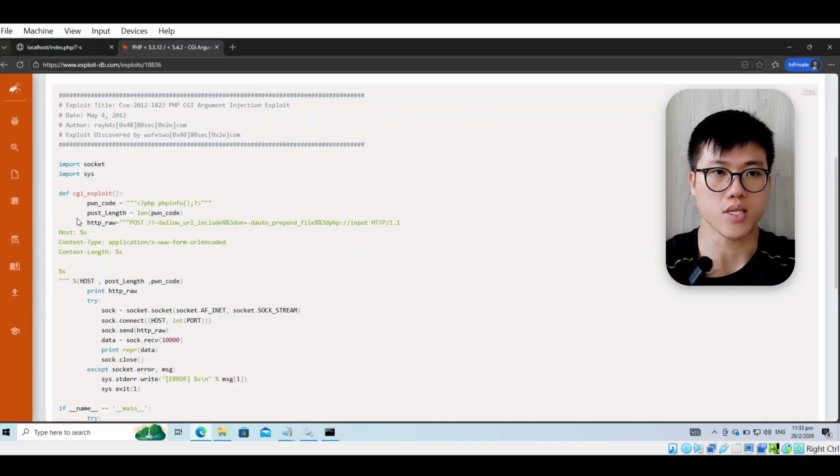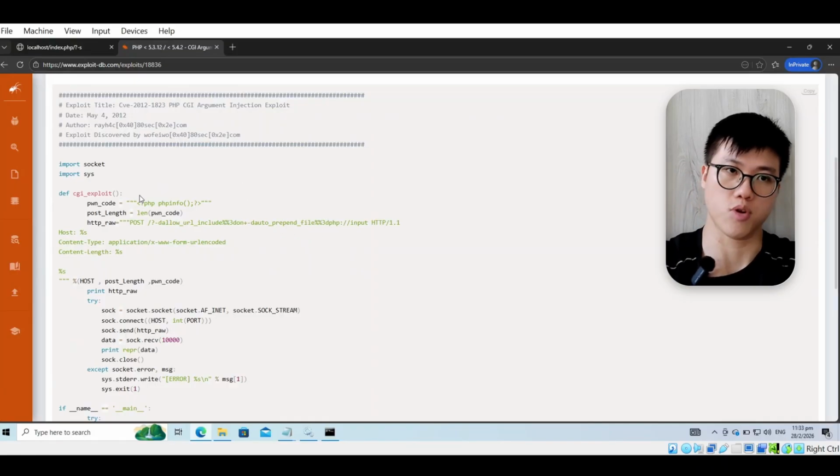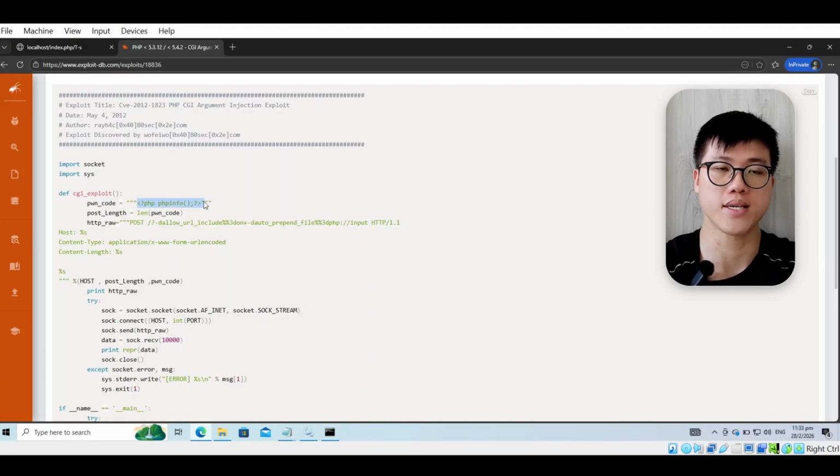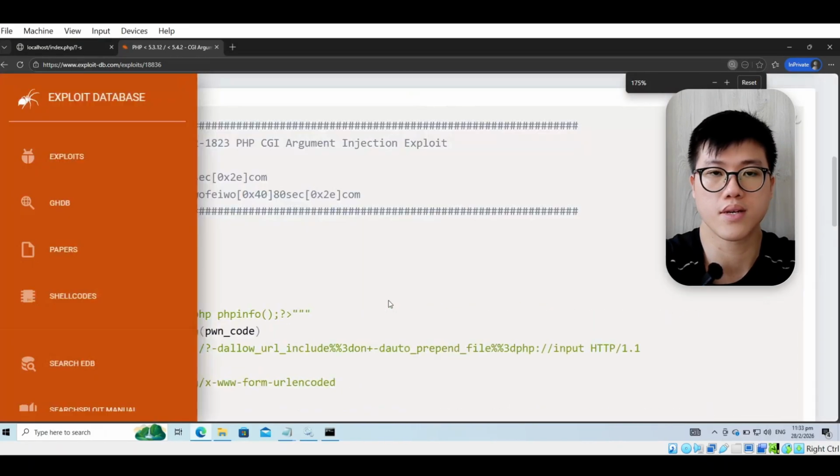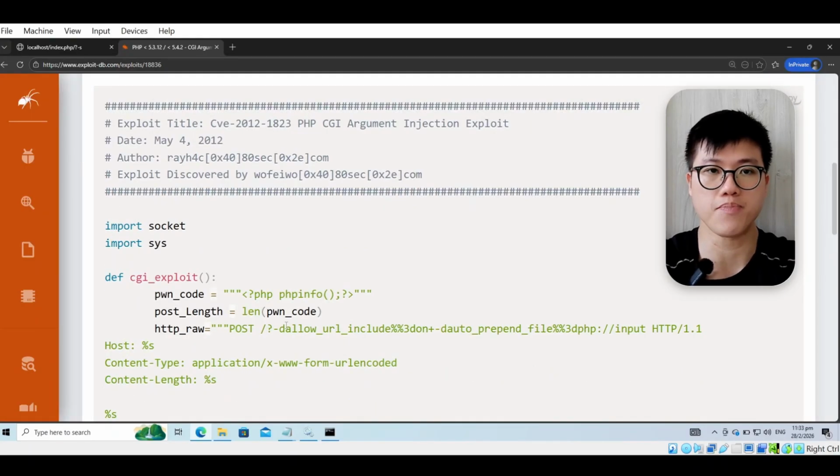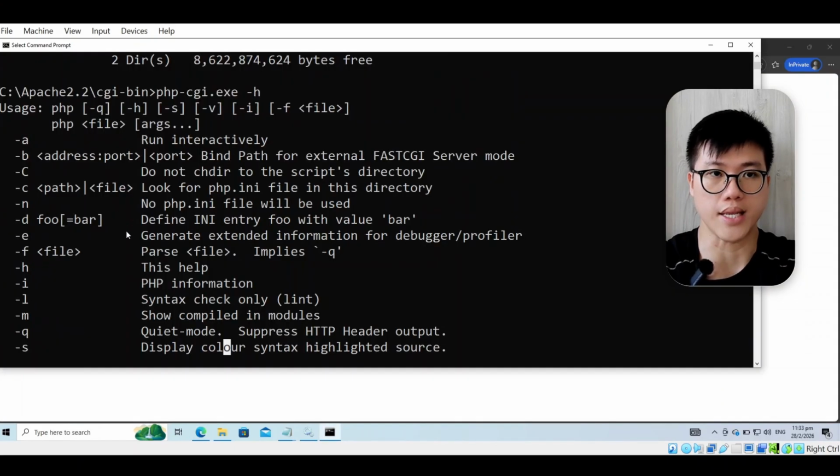So let's take a look at this. They have already come out with this exploit code. I'm not going to run this one, as it's too complicated, I feel. Basically it's the body request, where we do the post request to this. And over here you can see there's a -d, which allows you to configure the ini file. Basically it's a configuration file.